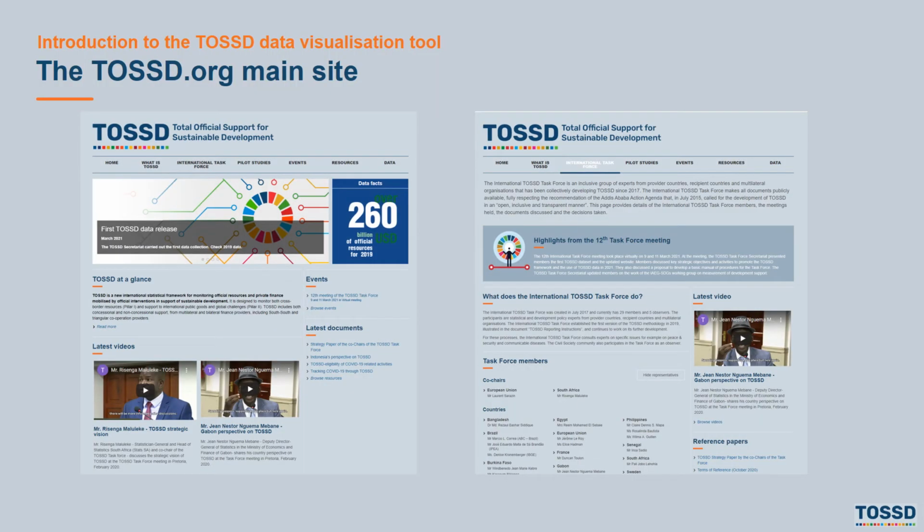So the TOSD.org main site that is shown in this slide is available, and there is documentation on what TOSD is and on the International Task Force. There are pilot studies, events, resources, and the link to the data visualization tool.